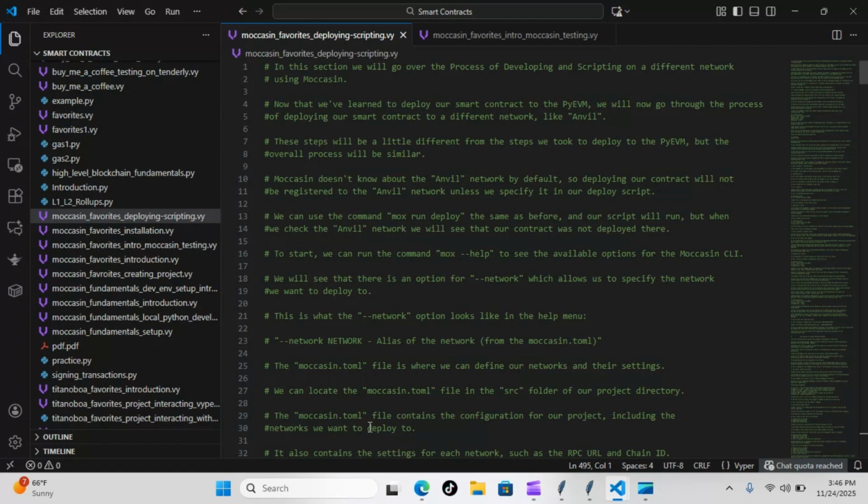We can use the command mox deploy the same as before, and our script will run. But when we check the Anvil network, we will see that our contract was not deployed there. Like in the past, when we deployed our contracts, we can check the Anvil terminal and we have a receipt of the transaction there. That won't happen unless we specify, coming up.